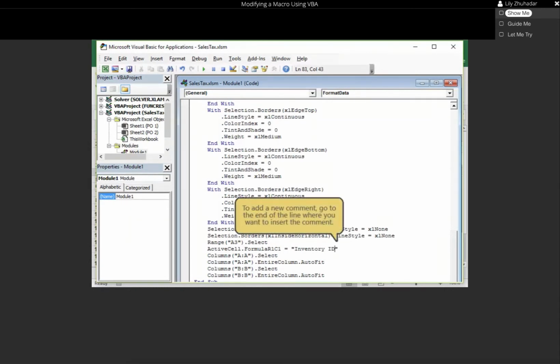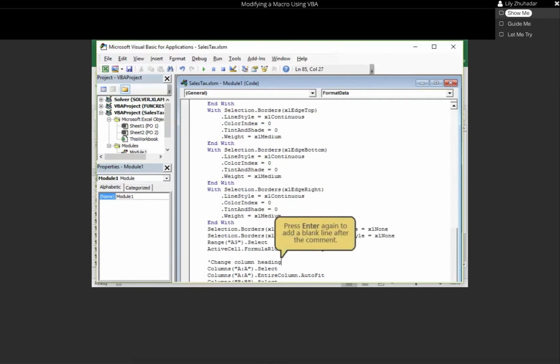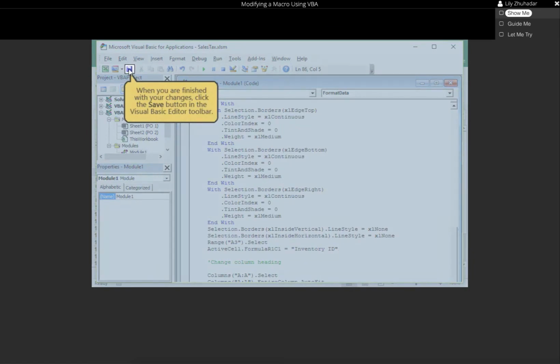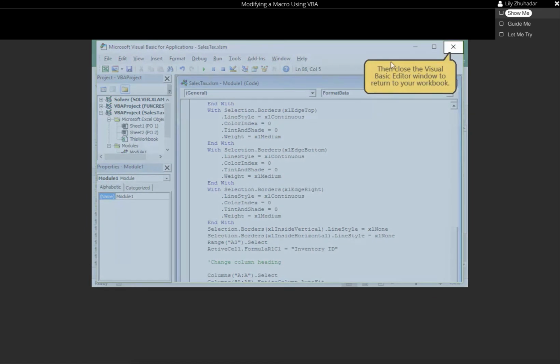To add a new comment, go to the end of the line where you want to insert the comment. Press Enter twice. Type an apostrophe and then type the comment text. Press Enter again to add a blank line after the comment. When you are finished with your changes, click the Save button in the Visual Basic Editor toolbar and then close the Visual Basic Editor window to return to your workbook.